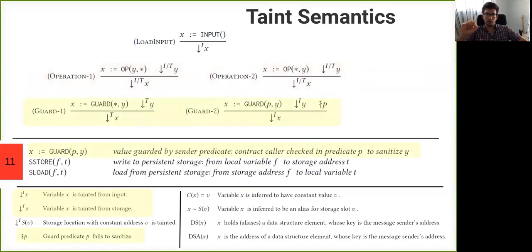In fact, the next two rules start to show how this treatment differs. In the first rule, where we have guards, a guard is like a sanitizer. It is meant to remove taint from a variable in our model. However, if a variable is tainted from storage, then that taint can flow untrammeled through the guard. On the right-hand side, the rule says that if the predicate which is used by the guard to sanitize the input fails to sanitize, most likely because it's tainted, then that taint will also flow untrammeled through that guard.